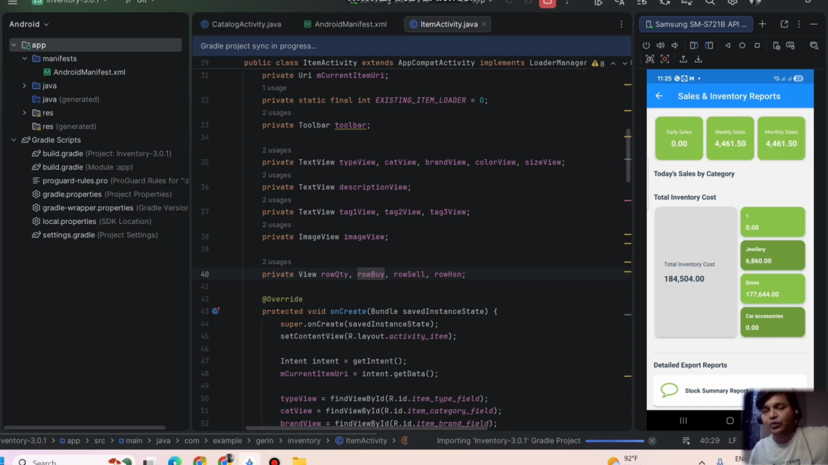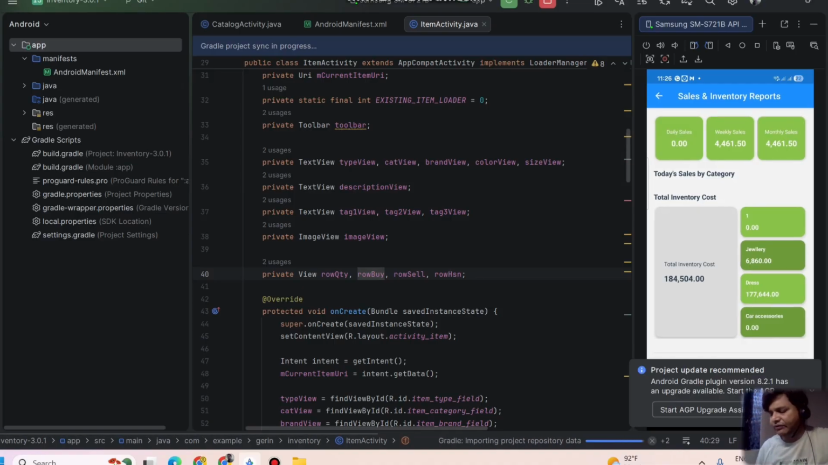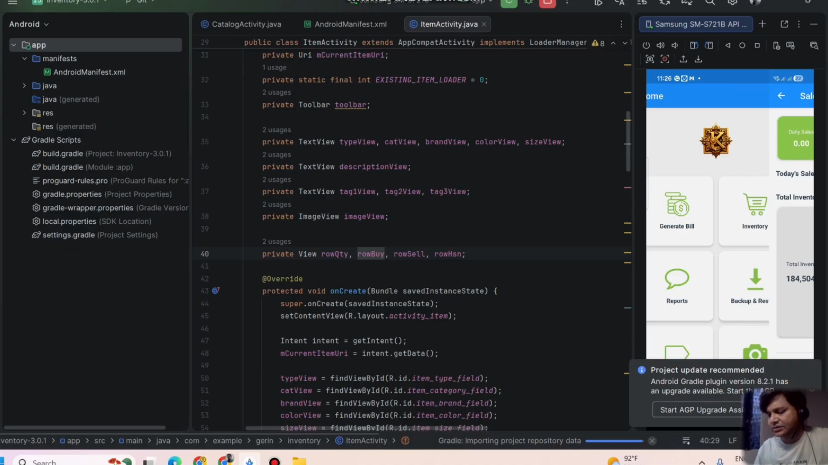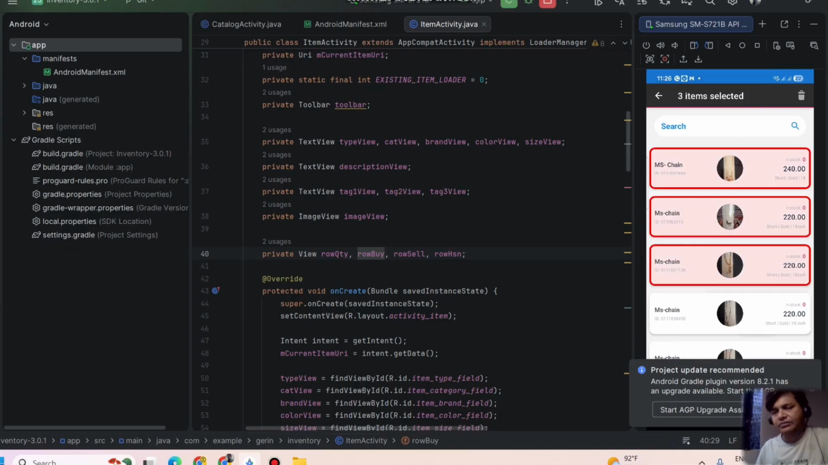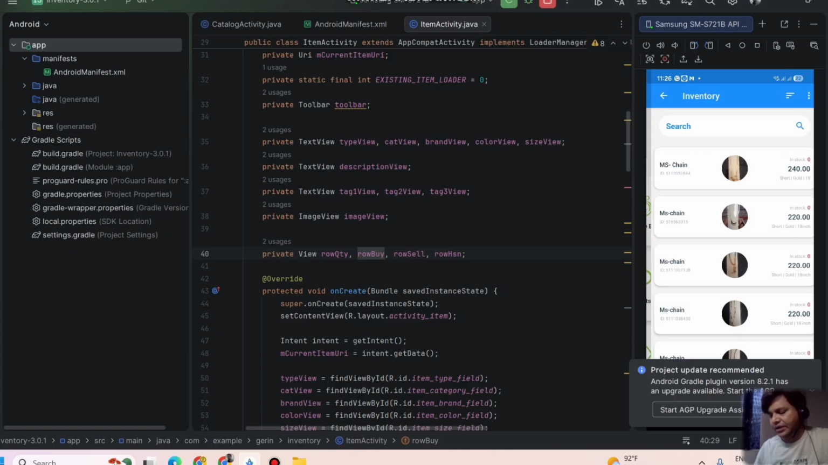Otherwise, if I remove it manually, then this will go blank, so this category will not reflect. The one and car accessory will not reflect. That's why I kept that one. In case I want to remove anything, I can just select multiple records and delete them. That's the easy way.